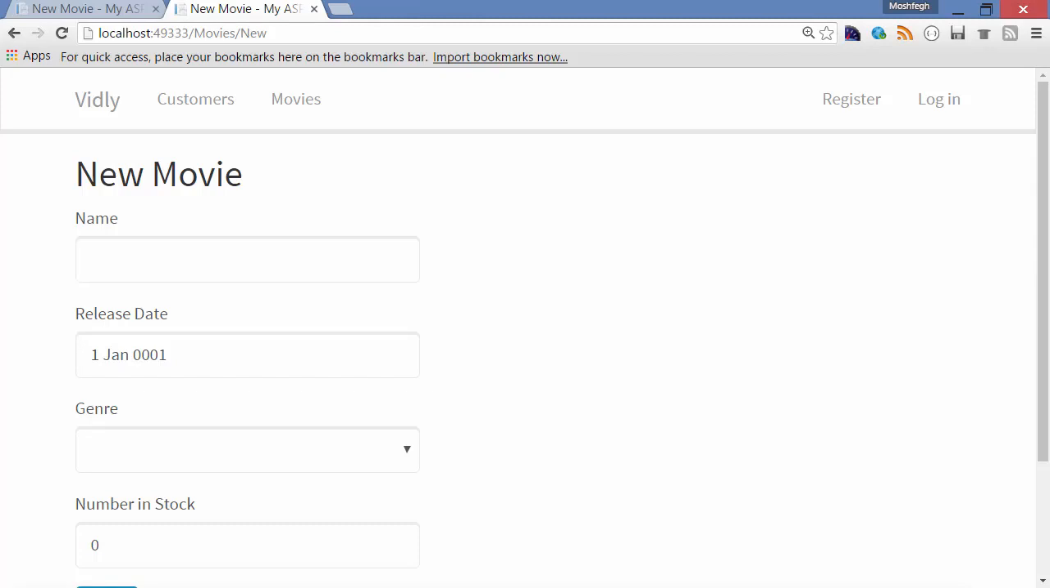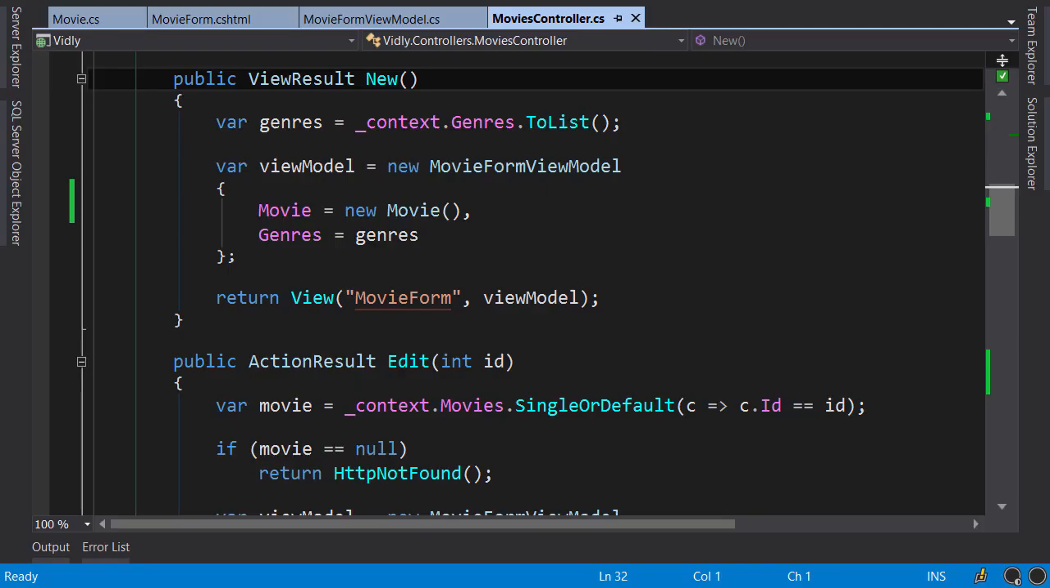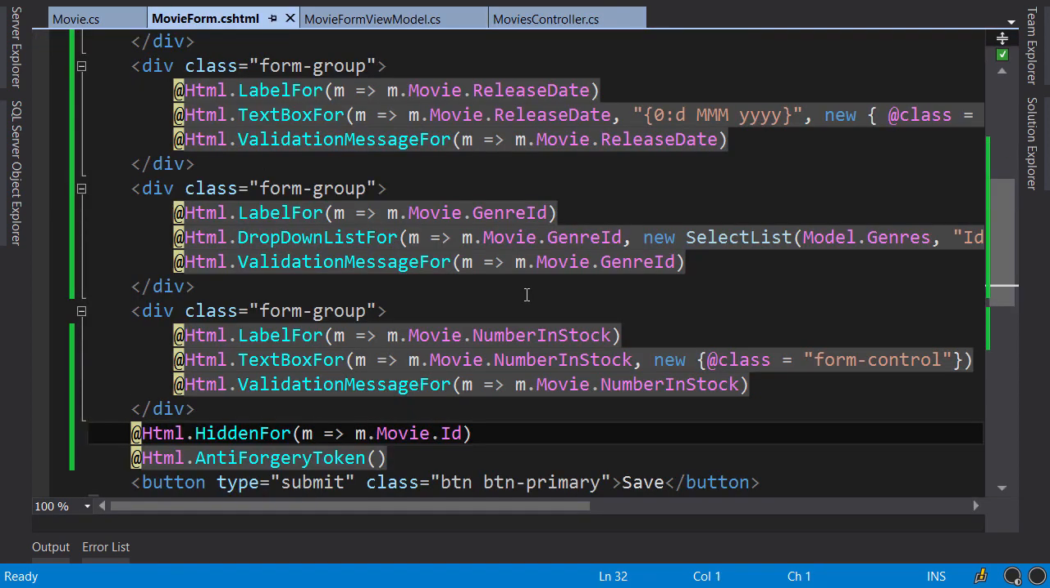So the reason we have these initial values in the form is because in the new action of the movies controller, I've set this movie property of our view model to a new movie. This is to ensure that in our form, this hidden field will be populated with a value. Otherwise, we're going to get a validation error for the ID property.